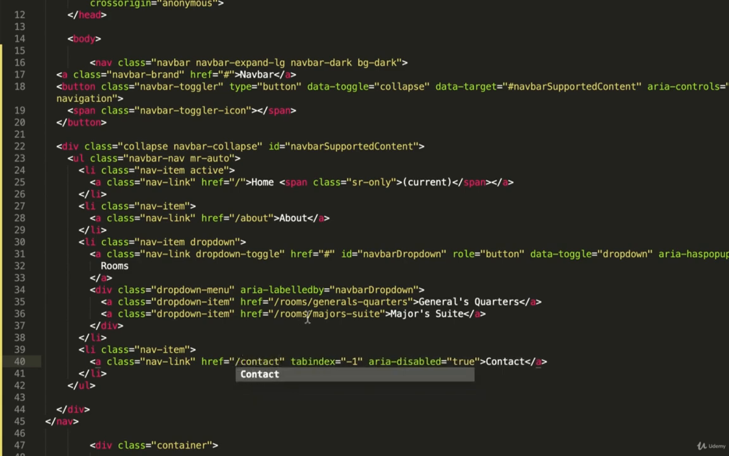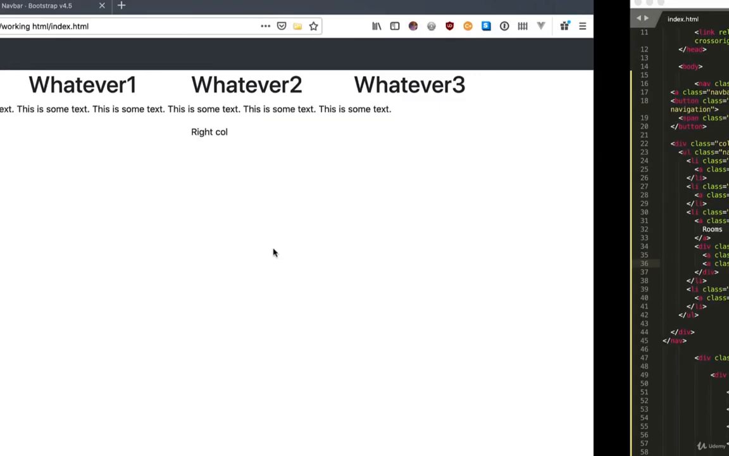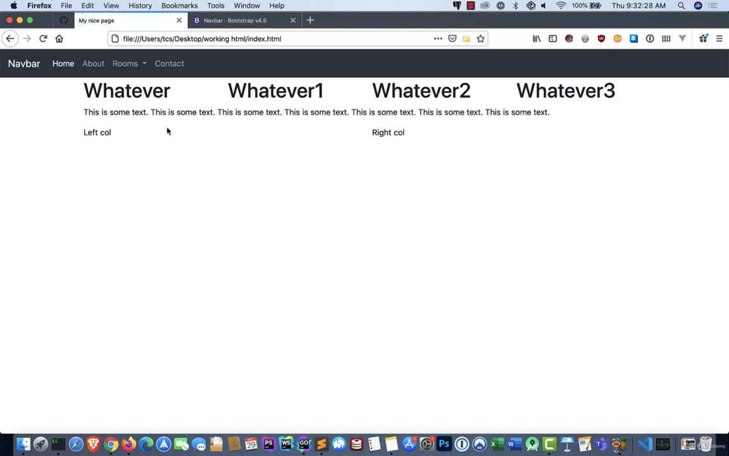/contact. Now I can change these at any point, but for right now, let's make sure these actually would point to those pages. So if I go to rooms and roll over general's quarters and look down in the very bottom right-hand corner of my window, it says yes, it's going to go to /rooms/general's quarters. Good. Contact will go to /contact. Major suite, about, and home takes me to the default.